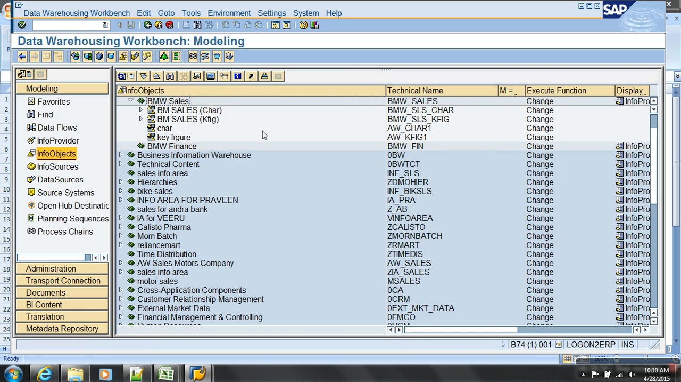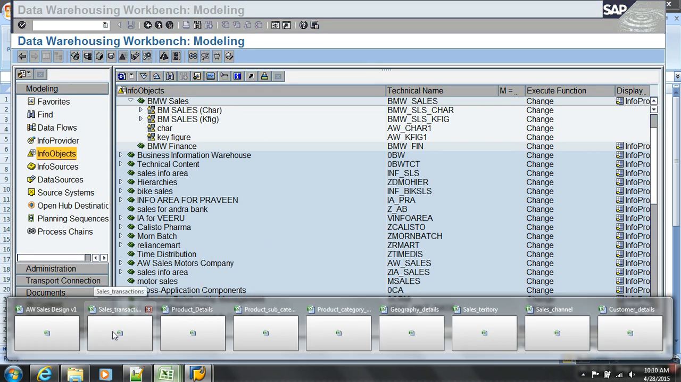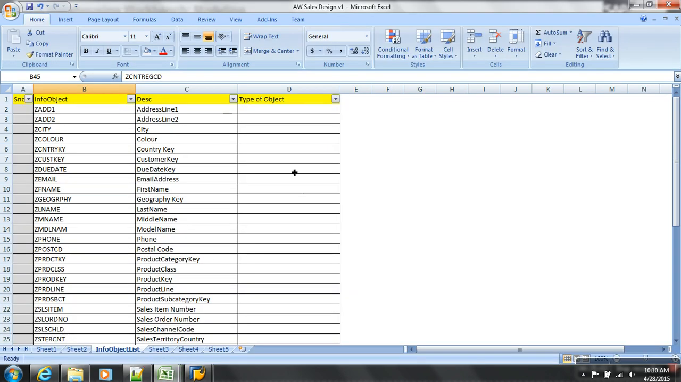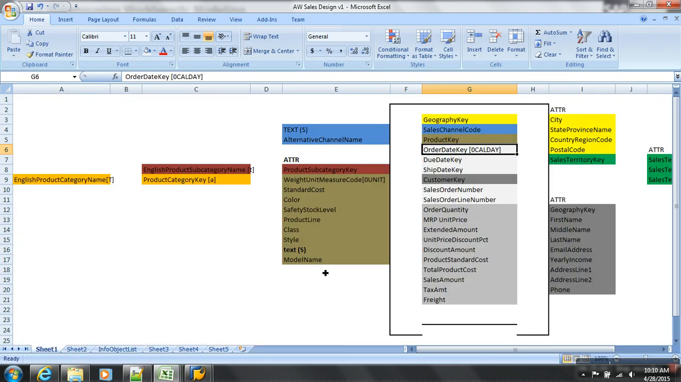Okay, boss. Let's see building. I want to create my own. Let's focus on the design now. First, I'll build my master data objects. Then I'll get onto my cube. First, let's focus on geography cubes. I'll create one InfoObject, geography key.